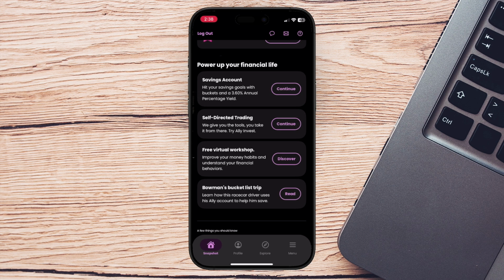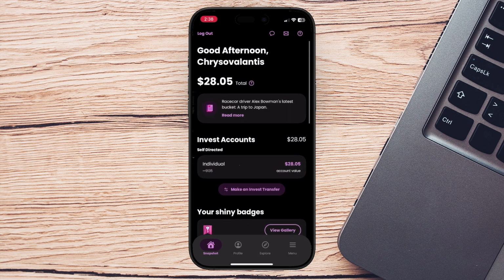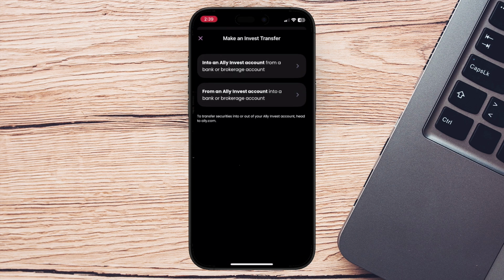The first order of business is to add additional funds to the account. To do that, tap Make an Invest Transfer. After you tap it, you will land on a new screen where you will be asked to either transfer funds from a bank or brokerage account or from an existing Ally Invest account. Since I want to transfer funds from a brokerage account, I will tap the first tab.